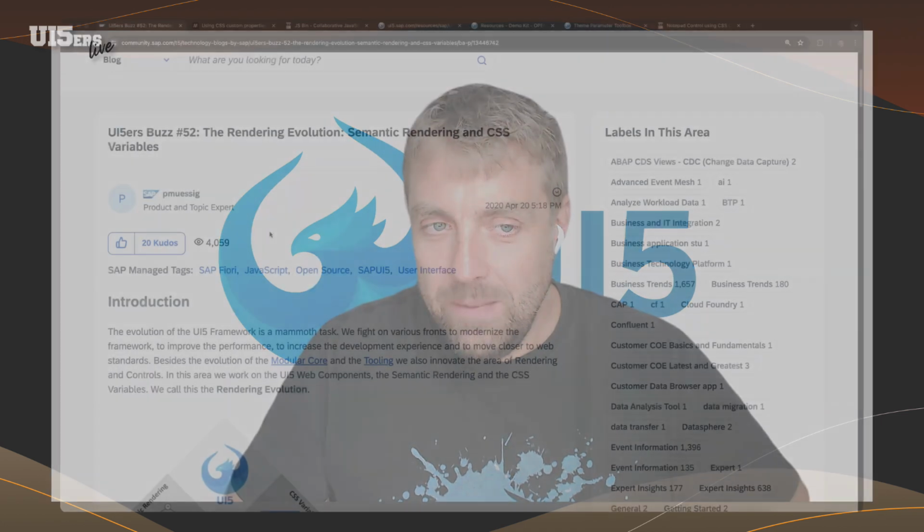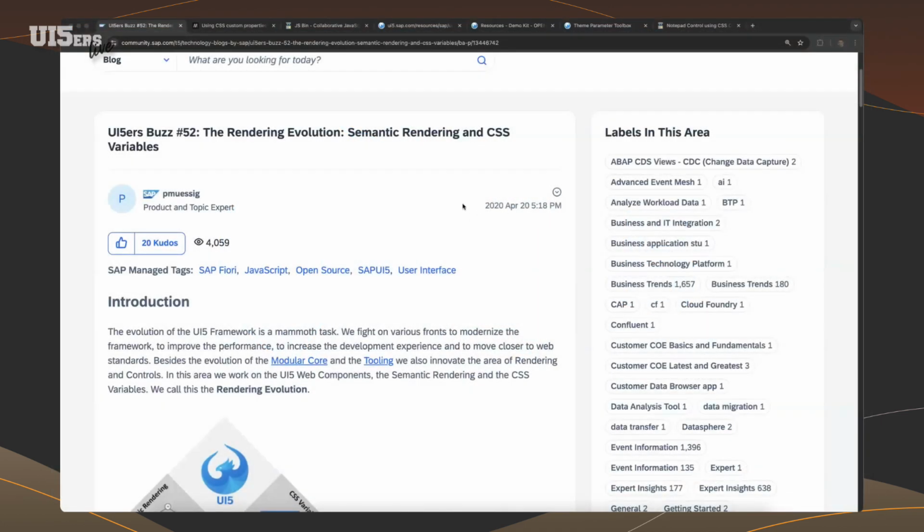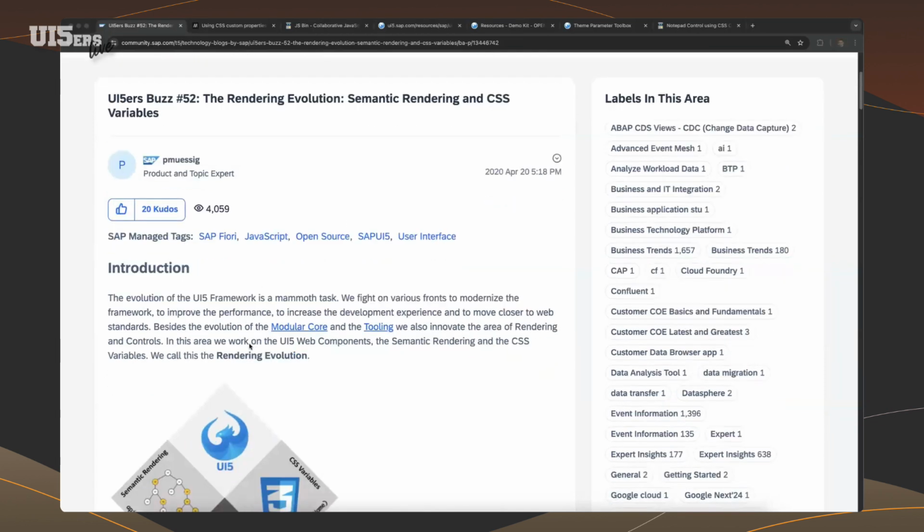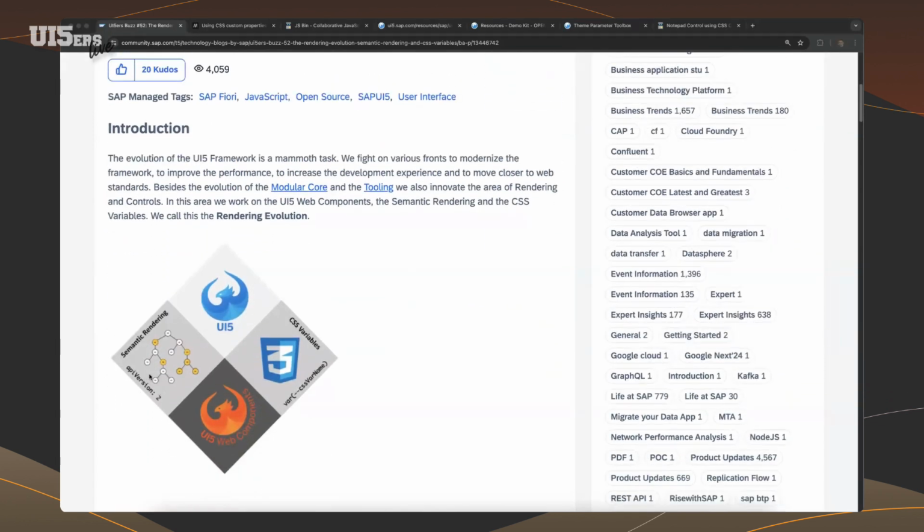Okay, let's go forward. Another topic for today's session is to talk a little bit about CSS Custom Properties and how you can use them for your custom control development. I pulled out a blog post from 2020 when we started talking about the rendering evolution. At that point in time, we talked about semantic rendering, which is version 2, about web components. And there was already the topic about CSS variables. We had considered introducing the variables in the framework, and we had them inside for quite a while as an experimental feature.